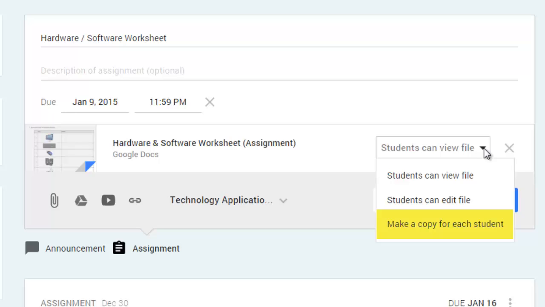And then finally, after you have graded the assignment and you return it to your student, the permissions will change yet again. You will again have viewing access, and your student will then have editing access of that document. For this worksheet, I want each of my students to have a copy of it, and each student to complete their own. So I'm going to choose Make a Copy for each student.